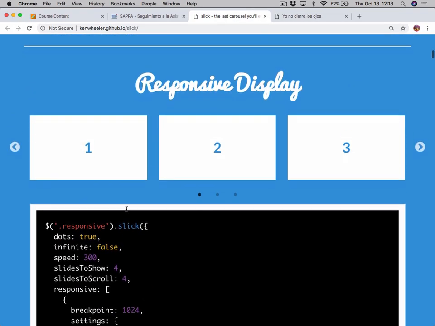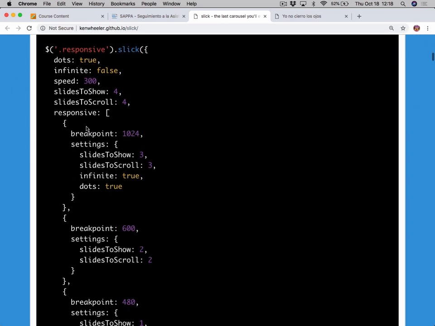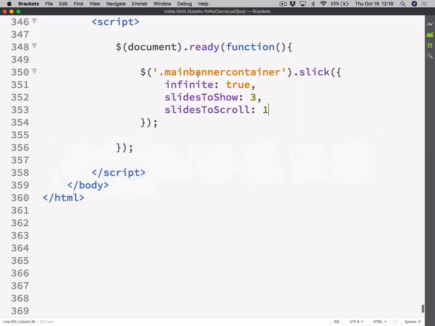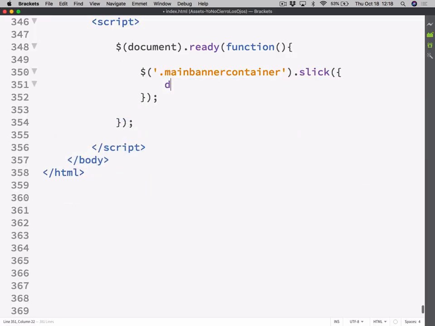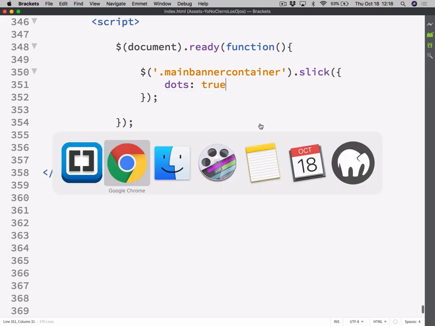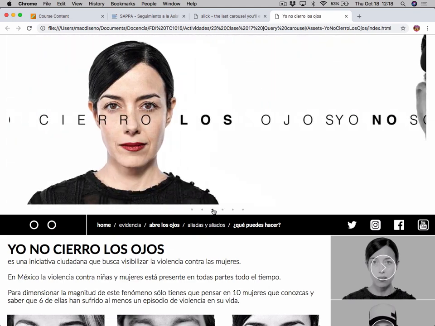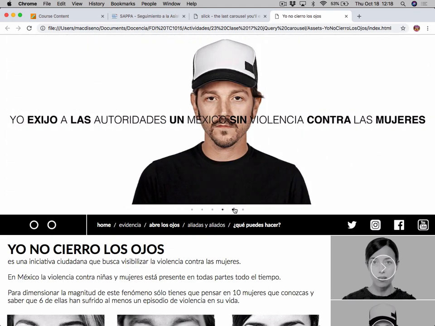Let's try the responsive. I will just copy it and paste it from the example. So look at what it has. It has dots true. The dots true is also interesting. It will add some dots at the bottom of the carousel, just as you can see them here. They look quite nice.